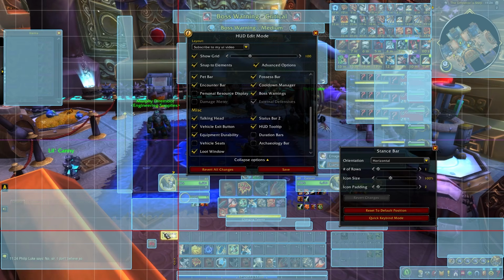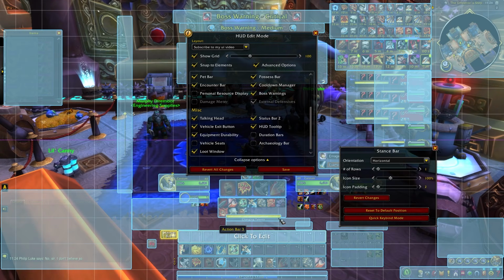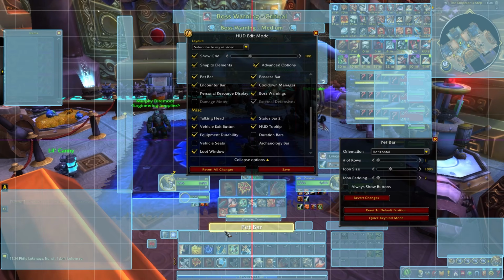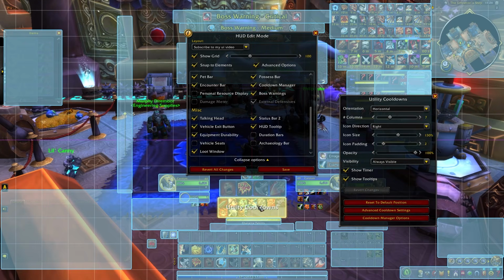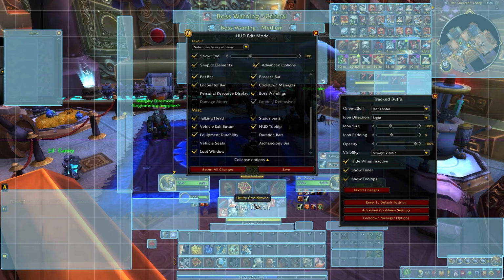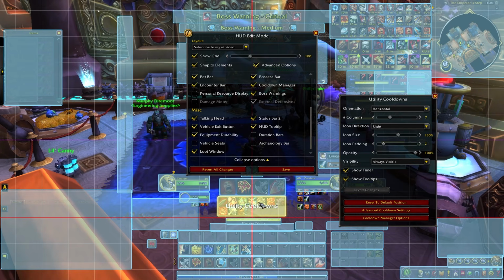I think in this instance, I'm actually going to move the stance bar to the left of the top bar and then actually move the pet bar down more and then the cast bar even further down. I think this will just make it look better in general. I might move these up slightly just so that they're not interfering with each other. And then that should actually look better.